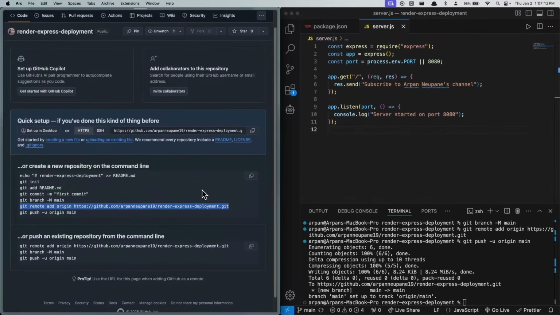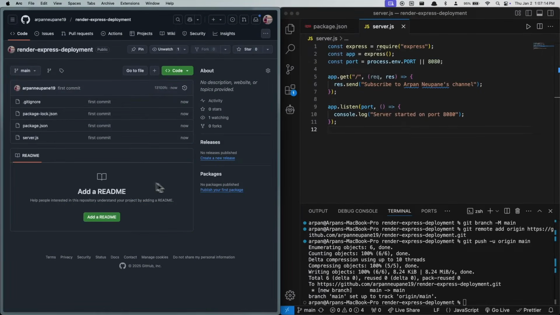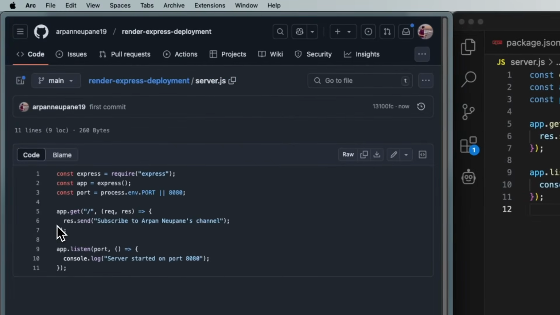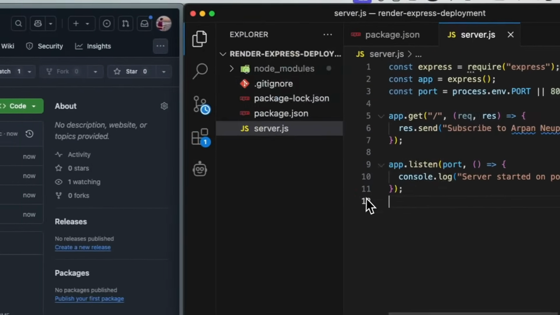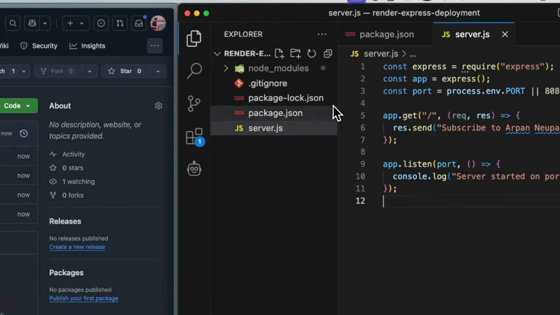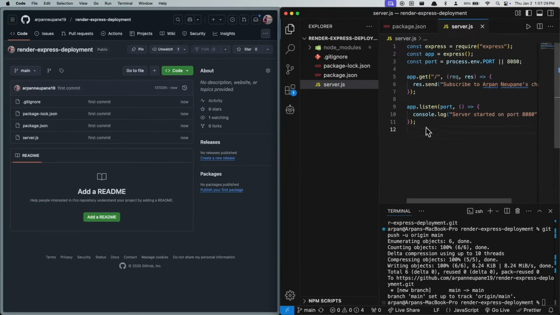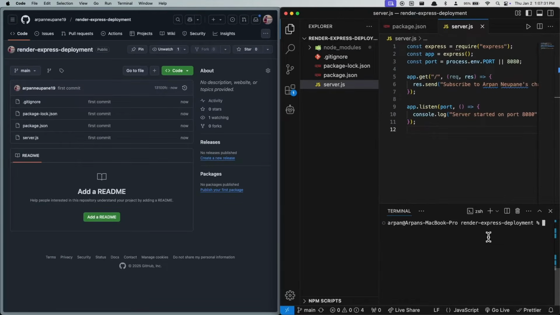And then if we refresh our page here, you can see that we have our package.json file, package-lock, our .gitignore, as well as our server.js file. And within this repository, we do not have the node_modules, which is what we were intending to do. So now what I'm going to do is I'm going to head on over to Render, and I'm going to log in and link this repository to Render and set up deployment.